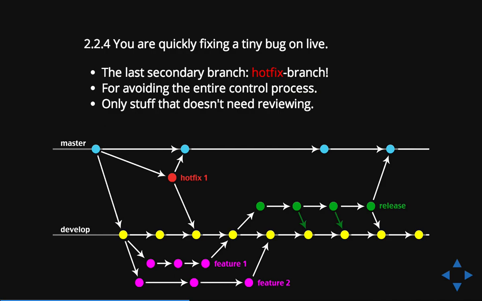Now, the last secondary branch is the hotfix branch, and that's for the last resort problem. So the last resort problem is if you're quickly fixing a tiny bug on live. So just fix something very fast on live that the client will be very happy about. Just one line of code, 2 lines of code, something that you really know will 100, 1000% work. I'm really sure of it. Let's just hotfix it. If you want something to be hotfixed, you don't want to wait on the entire process of feature development, of reviewers, of somebody else's workflow. You just want, I know how I can fix this problem. I'm just going to make a hotfix.